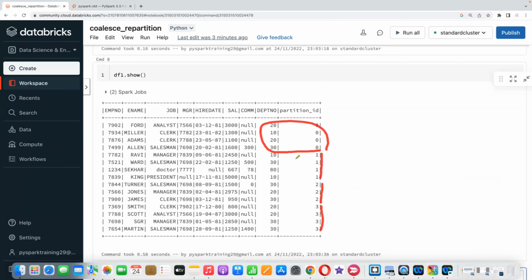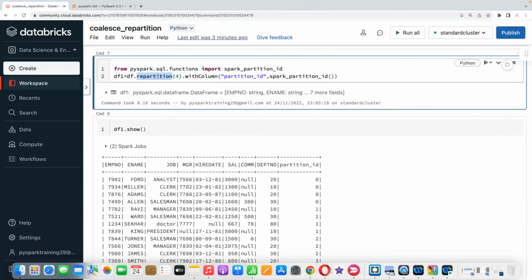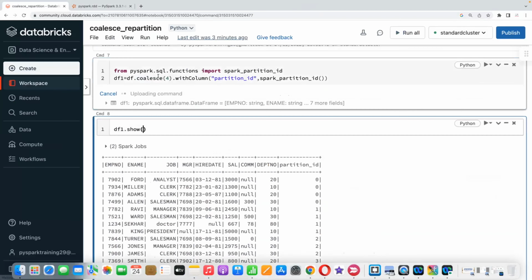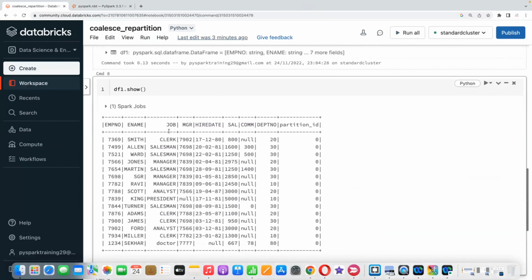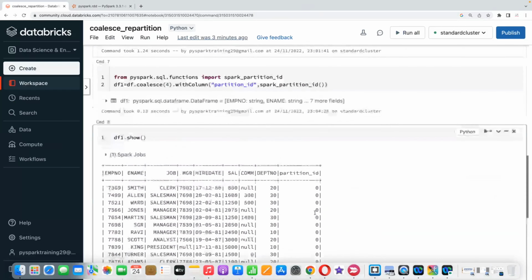Okay. Now, whenever you go with a default, like increasing partitions, you can use repartition. But when it comes to data frame level, coalesce is available. That also I will show you. Now, same thing. If you go with coalesce, if I give a 4, by default, coalesce cannot increase the number of partitions. So only one partition is available now.